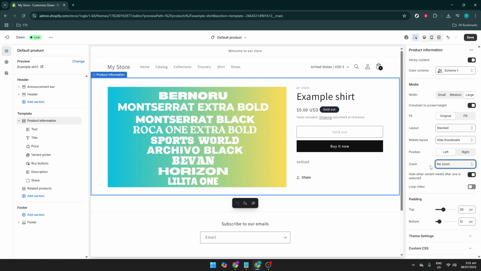Remember, these small changes can make a significant impact on user experience, helping to differentiate your site in the competitive e-commerce space.